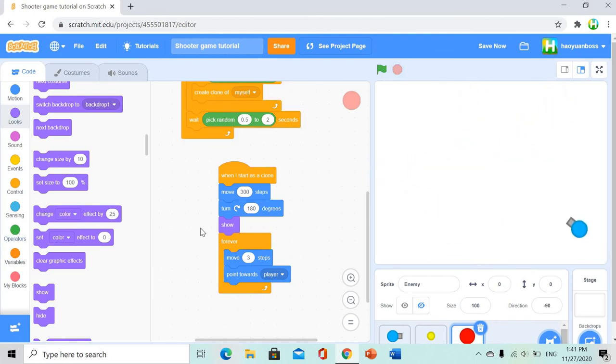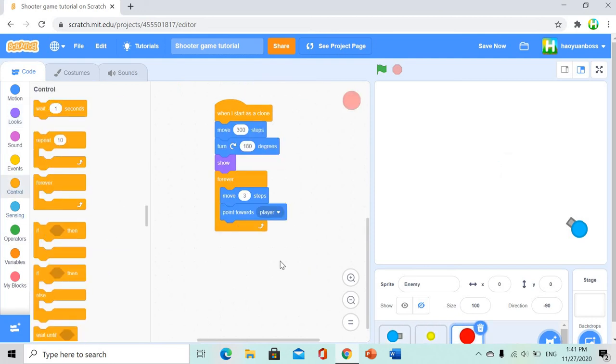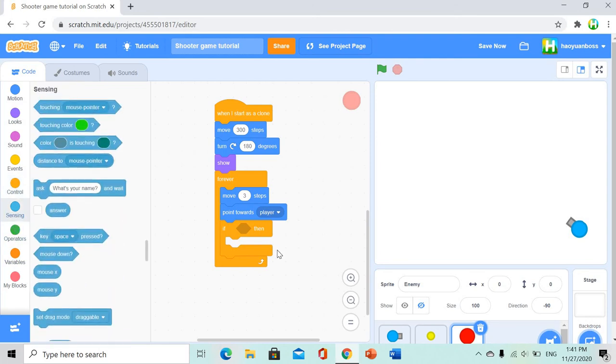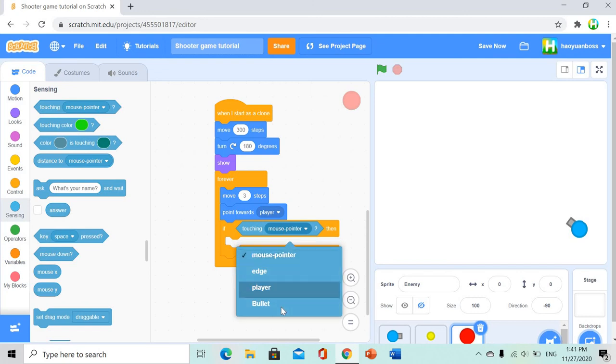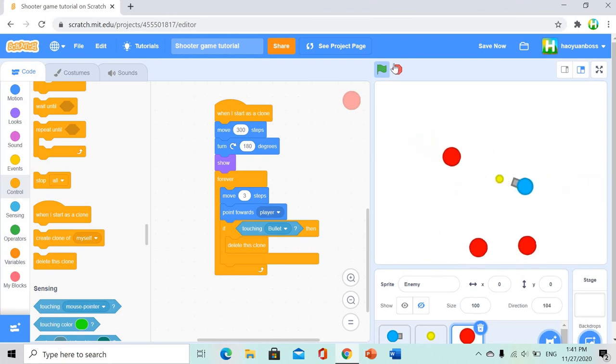Okay, so now you have to make it so that it'll get destroyed by a bullet. So we'll put if touching bullet, then delete itself. And now you can see everything works very fine. Remember to press save now on your project.